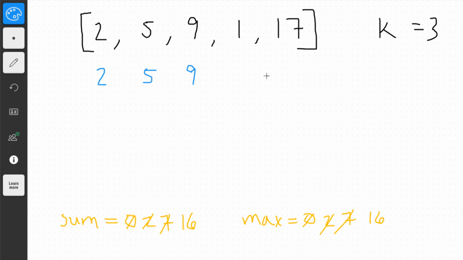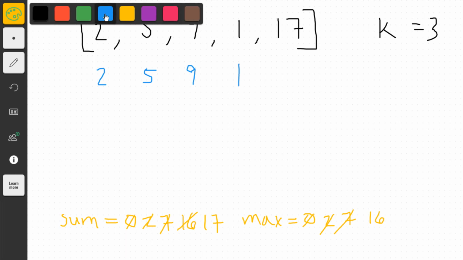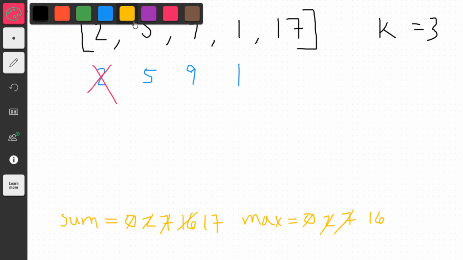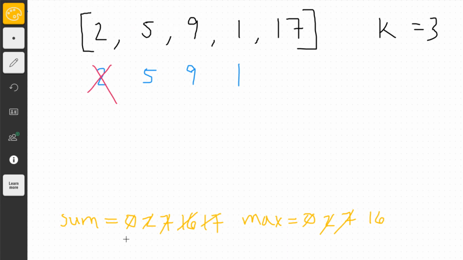Okay, so then finally, when k is equal to 3, we'll add on the 1 here. So we'll say, all right, this is going to be 17 now. And since i is greater than or equal to 3, now we'll cut this part off. So we'll subtract 2. So instead of 17, actually, it's going to be 15. And we'll say, well, is 15 greater than 16? No, it's not. So we'll keep max at 16.